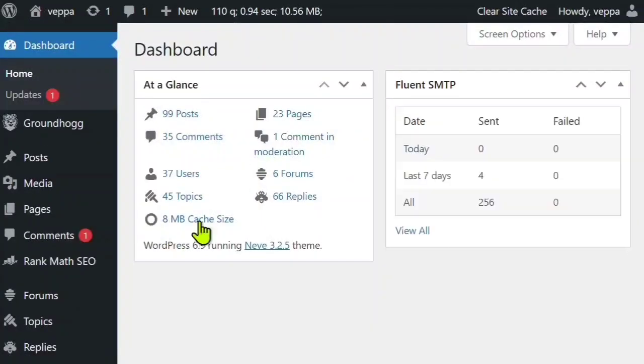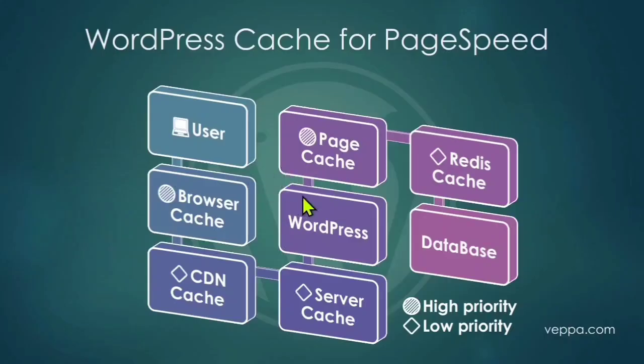And in the dashboard, you can see how much space is used by the page cache. I have around 100 posts and it uses around 8 megabytes of cache, which is great. Those 100 or maybe 150 pages in total will be loaded from the WordPress cache. And it really speeds up how pages are loaded. It's the main part of optimization for page speed for not logged in users.